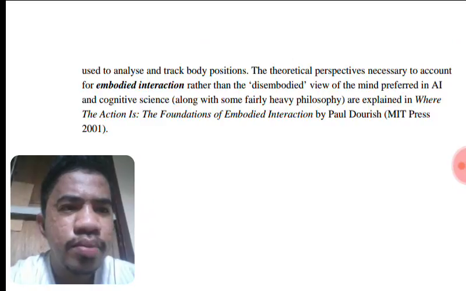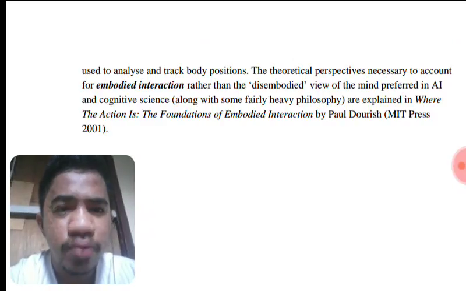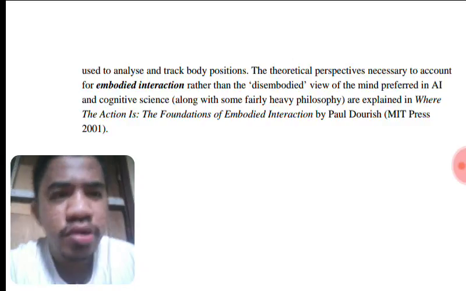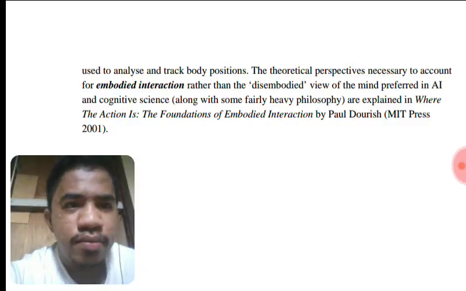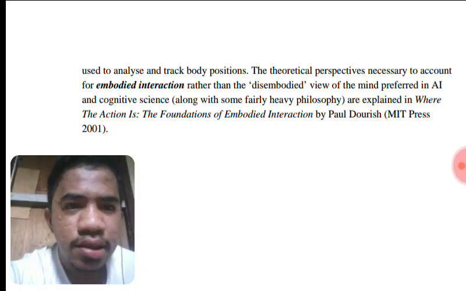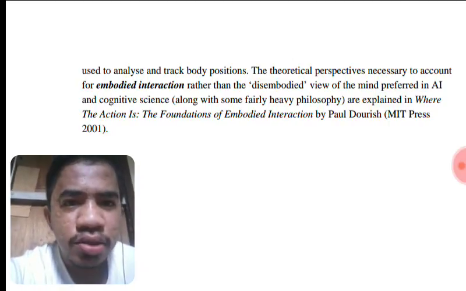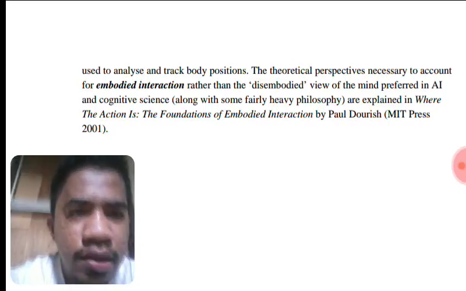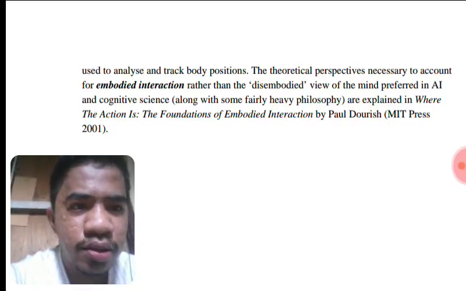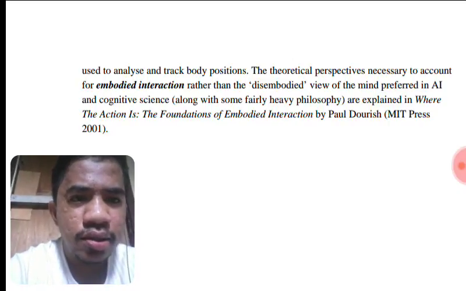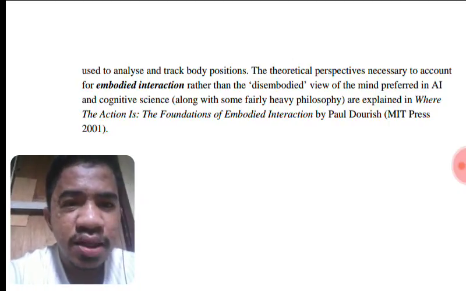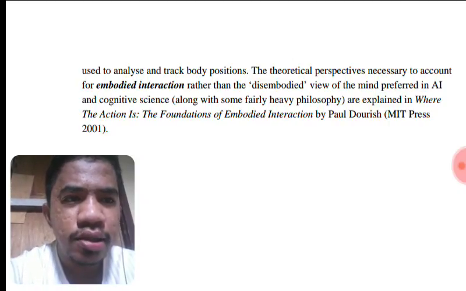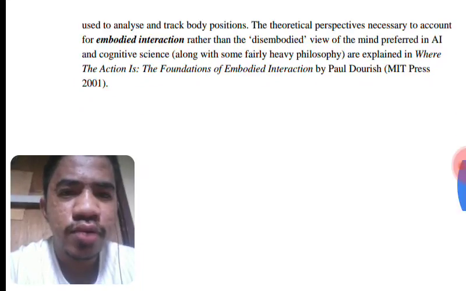The theoretical perspective necessary to account for embodied interaction, rather than the disembodied view of the mind referenced in AI and cognitive science, along with some fairly heavy philosophy, is explained in Where the Action Is: The Foundations of Embodied Interaction by Paul Dourish, MIT Press, 2001.